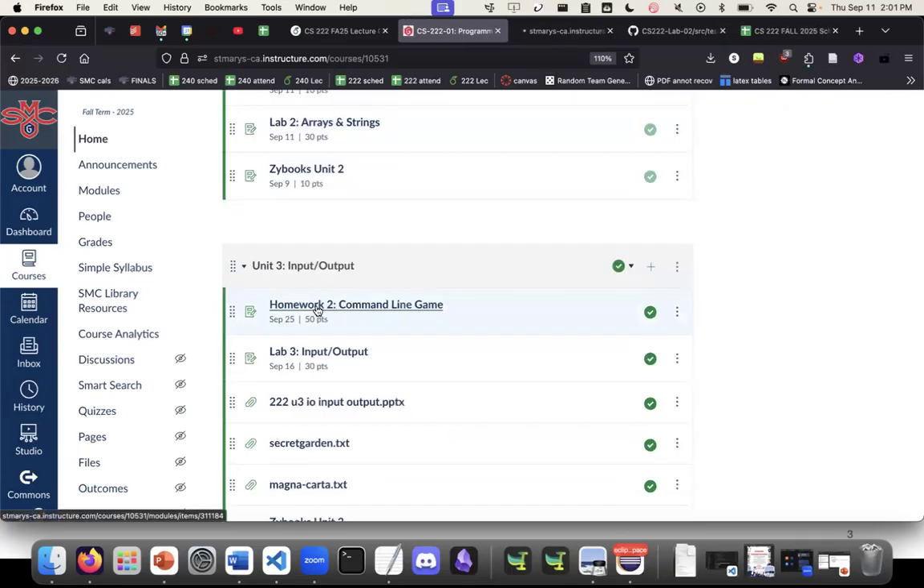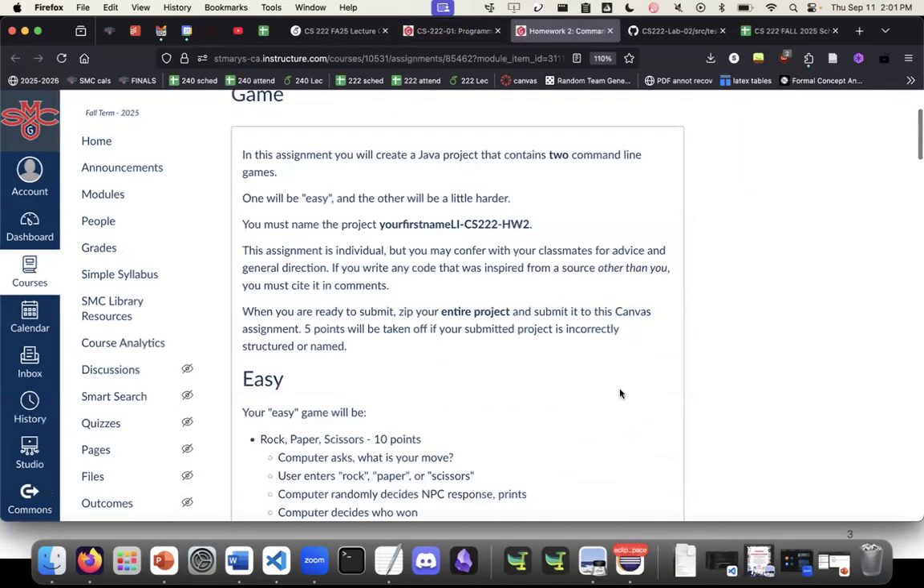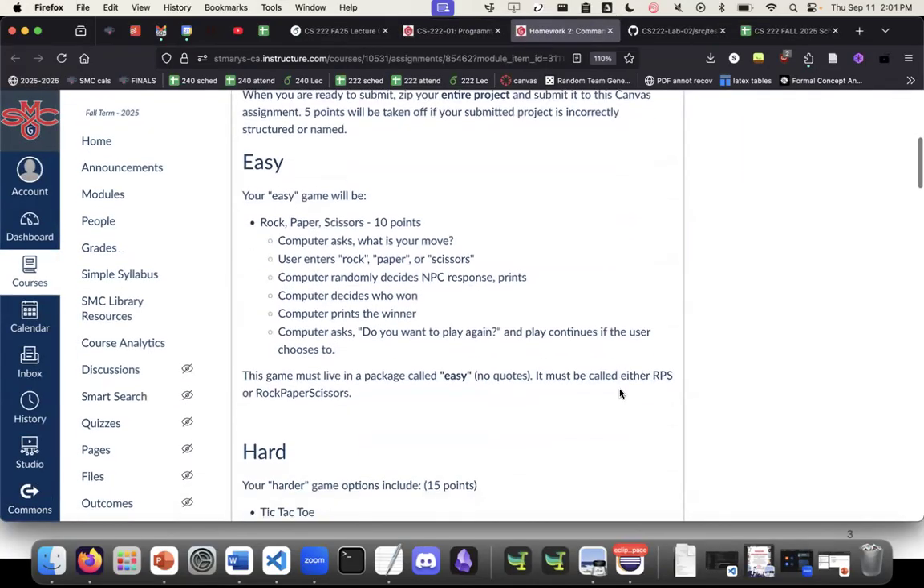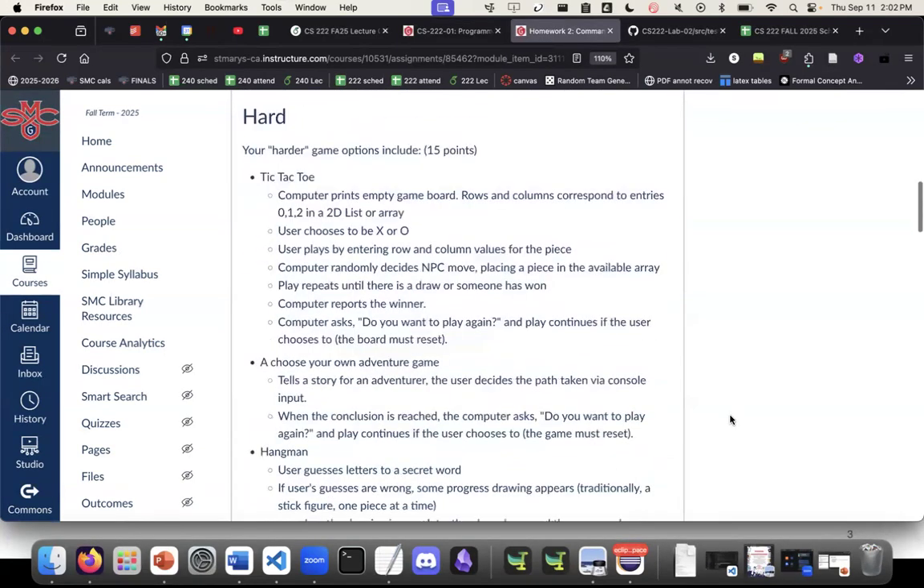Homework 2 is under Unit 3, where the first half is to work on an easy game, easy in quotes, because scanners are hard, which is rock, paper, scissors. The computer asks, what's your move? You type rock, and then the computer randomly decides who wins and prints the result. Then it asks, do you want to play again? That's fairly straightforward, and that's the easy game.